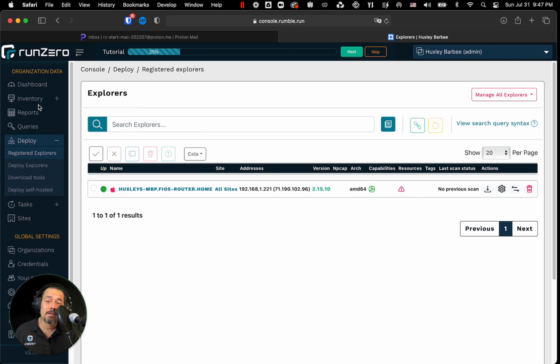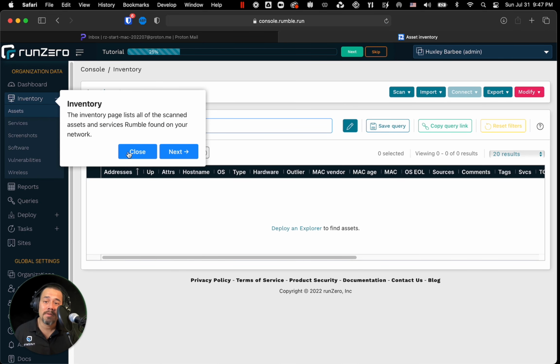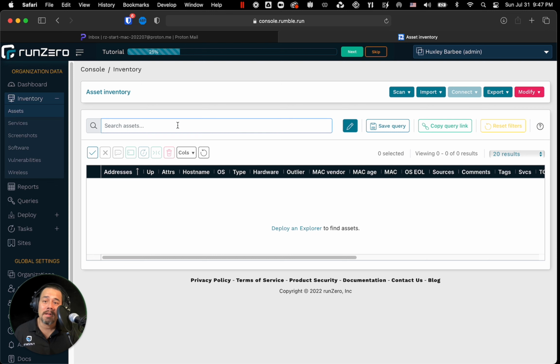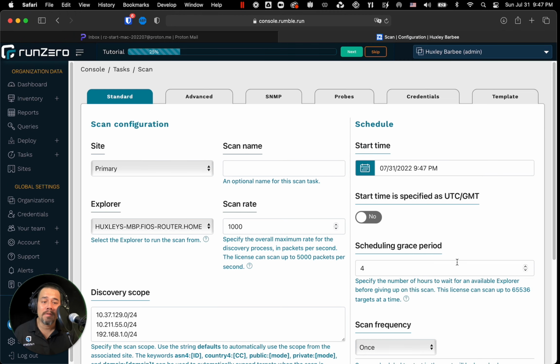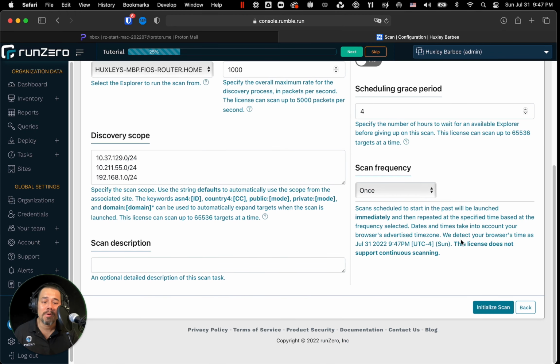Step 3 is to start a new scan of your network. Simply click on Inventory, then Scan, Standard Scan. And if you just want to get started right away, you could just go down to Initialize Scan and click on that and get going.